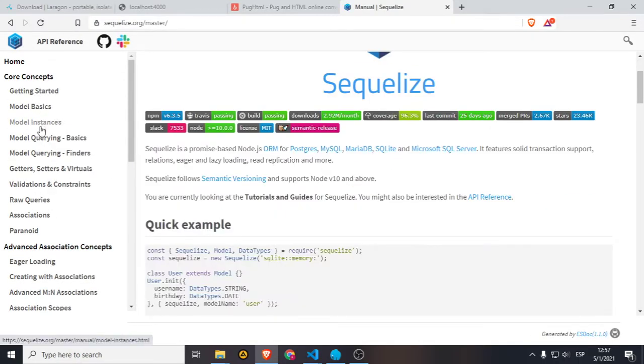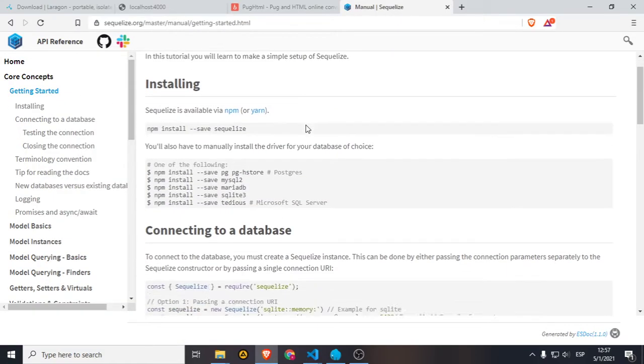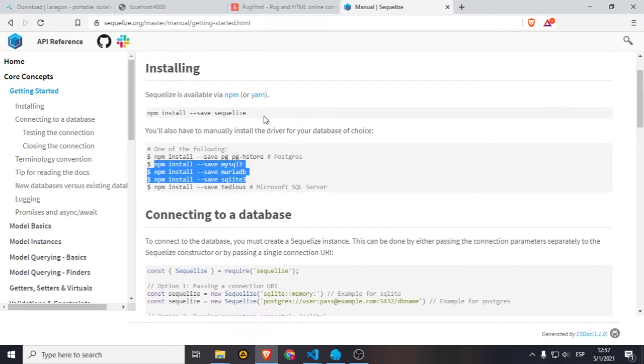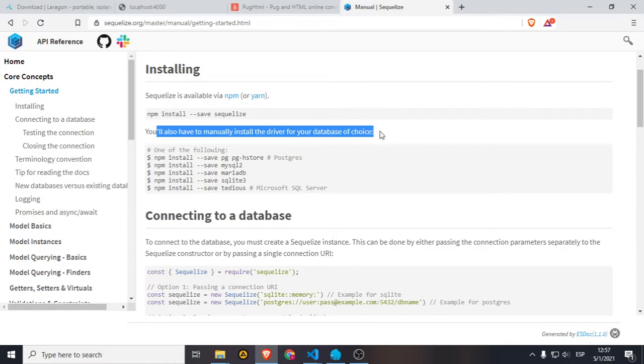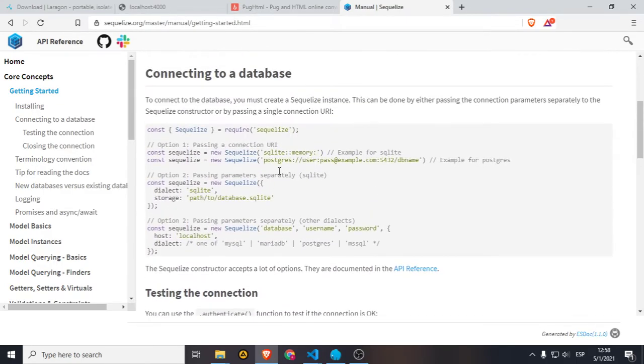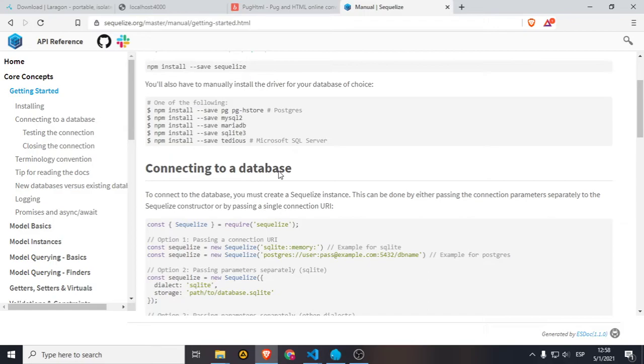and let me see if I find something useful right now. Okay, so you can see you also have to manually install the driver for your database of choice. So we're using MySQL 2 for MySQL. If you're planning to use something in the future like MariaDB or Postgres, you will need to just come here and run the npm install for the driver that you require. And the syntax or whatever we're going to do in the next steps is just going to be the same.